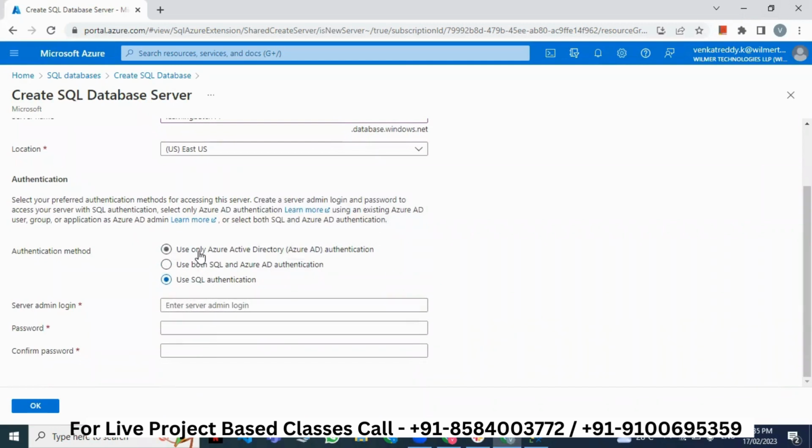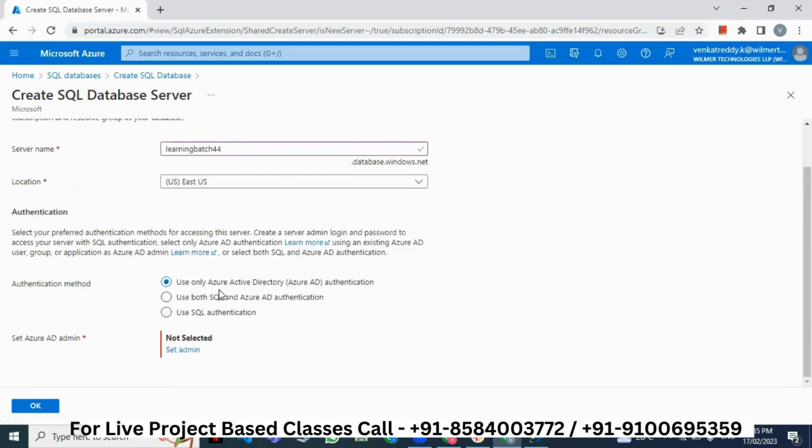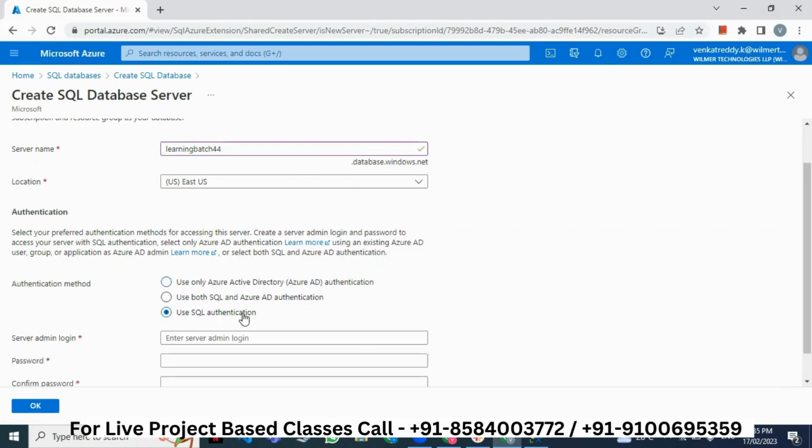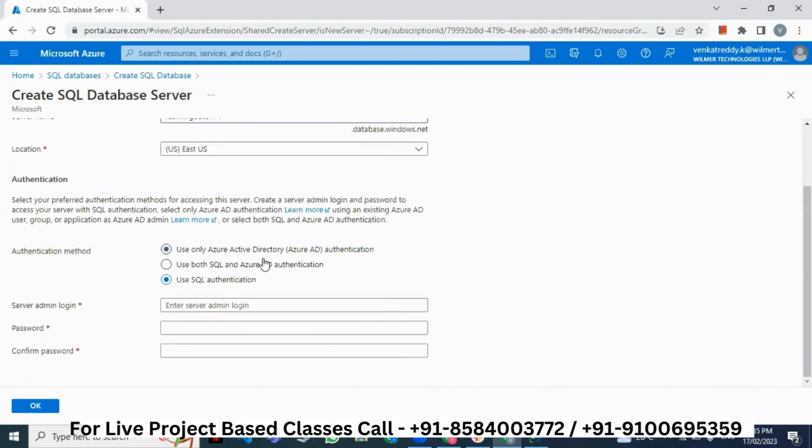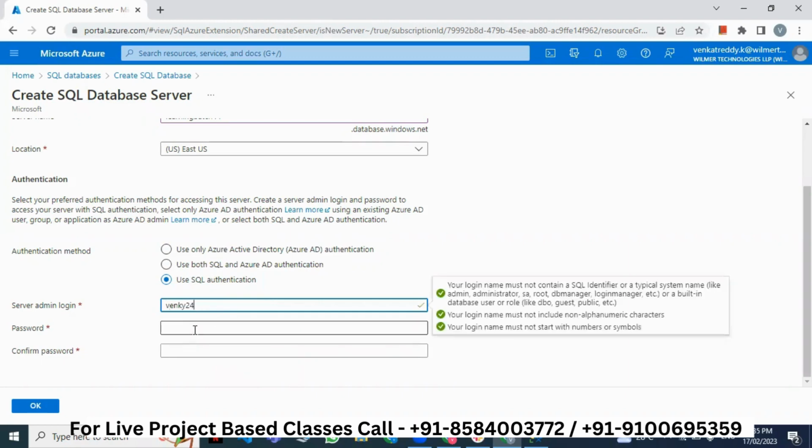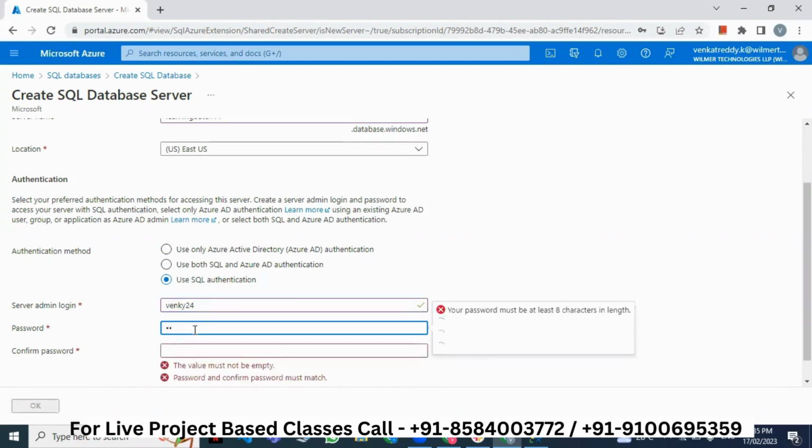If it is Azure, this is Azure Active Directory. I'll explain later what Azure Active Directory is. If a user is there in this Active Directory, you can directly connect to the database. Currently I'm using the third method. These two methods I'll explain when I explain project 8, which is on Azure Active Directory. So for now, let me use the third method, use SQL authentication, and give a username and password. The username and password can be anything, just try to remember it. Don't forget that.